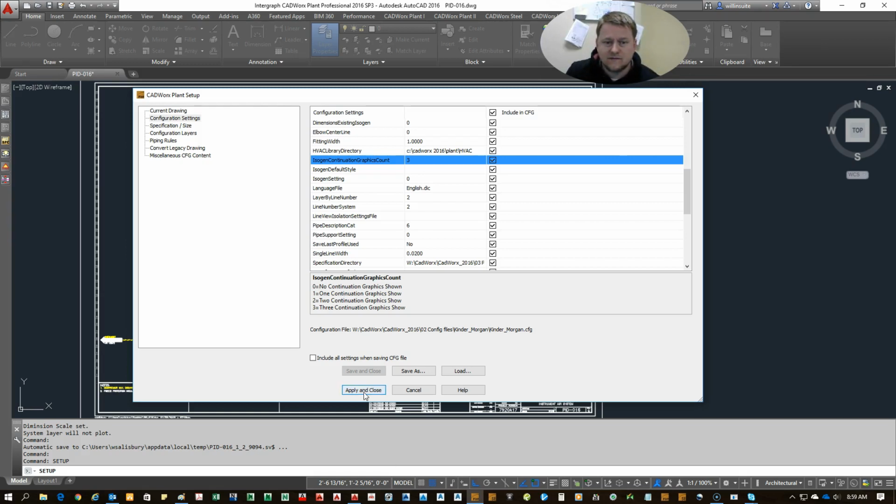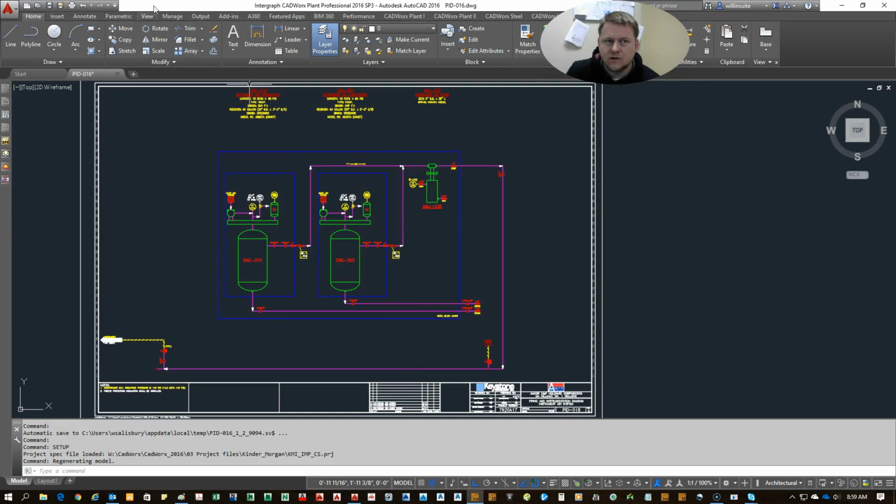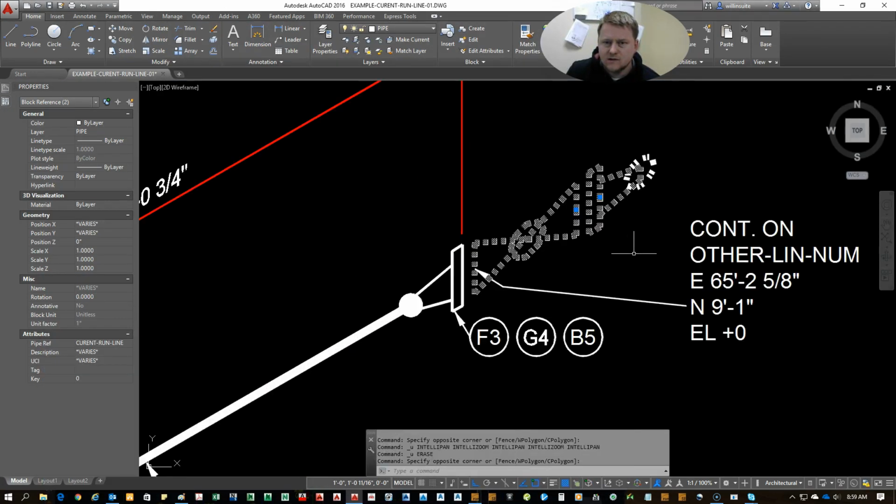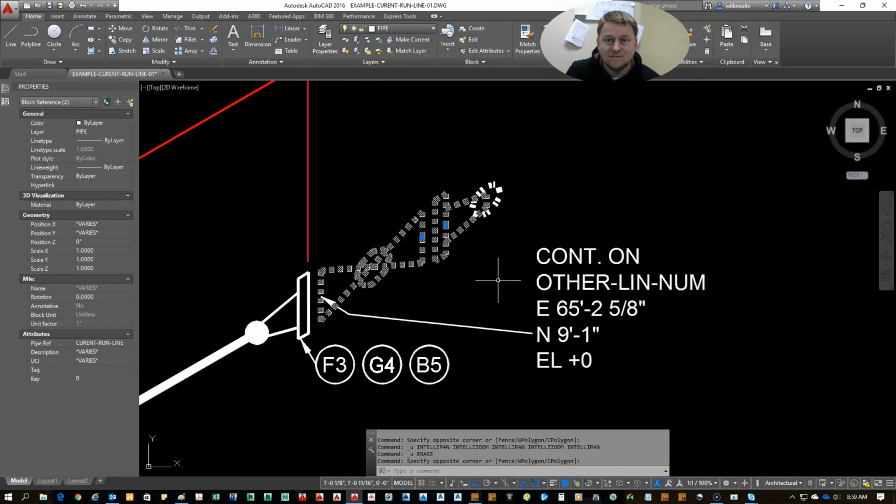So that's how you fix the problem. If you're not getting your continuation graphics when you run ISOs, just modify your config. Okay, save it.